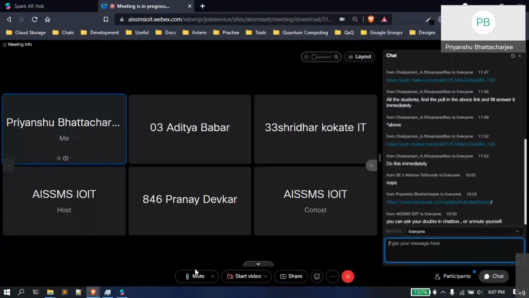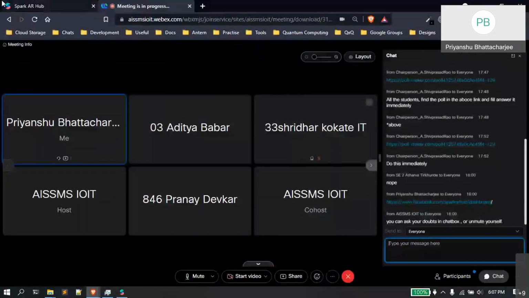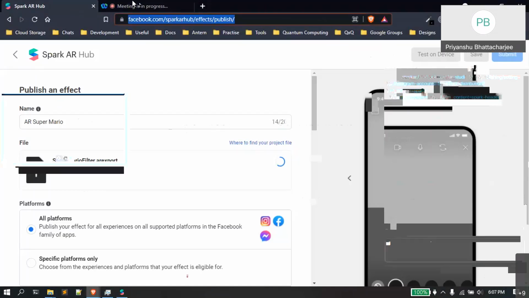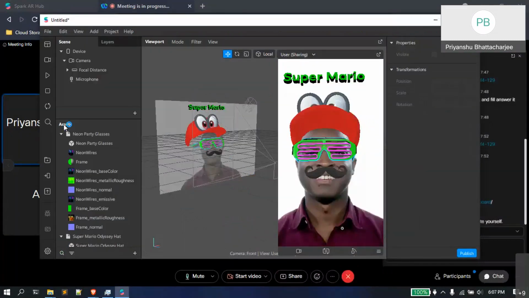So this is it for today's session. All the things are done. You learned the very basics of Spark here. Other than that, if you want to learn more Spark AR, you can search for Spark AR Pro. Facebook has free courses on Spark AR, so you can learn from there if you want to.